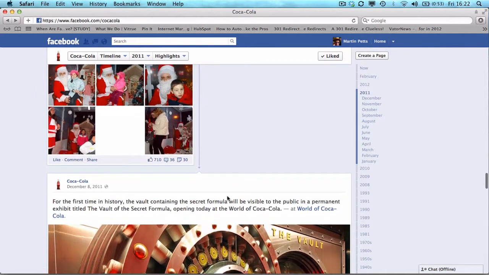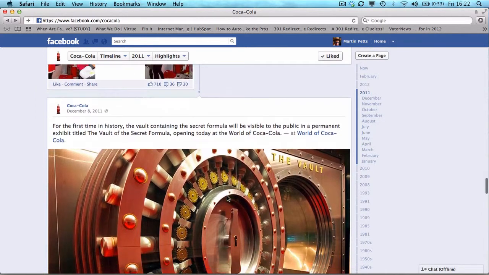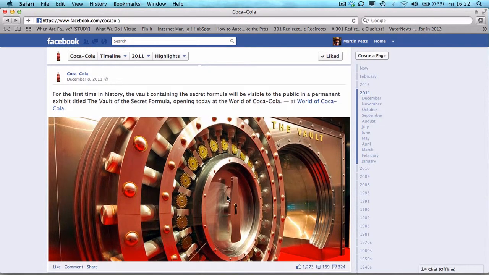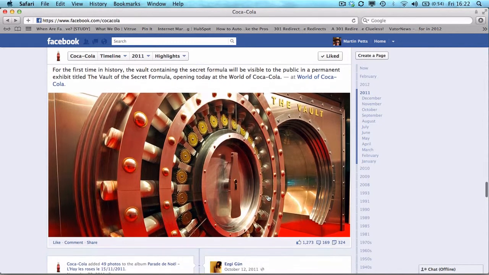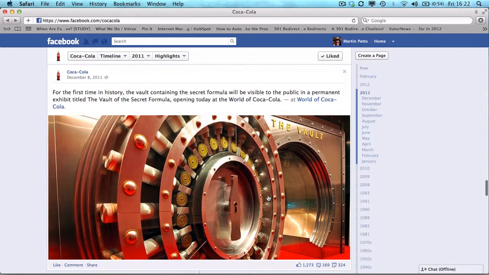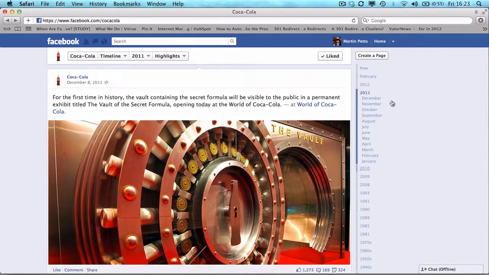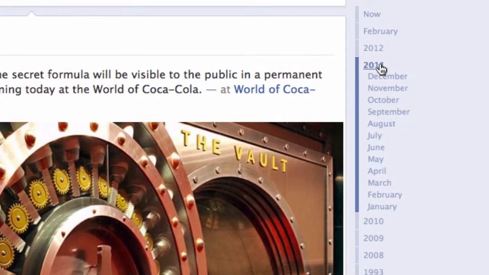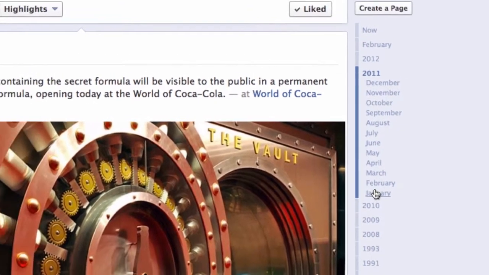If we go down a little bit more, you can see that Coca-Cola have highlighted a post about the secret formula of Coca-Cola, and they've clicked on the star highlight button to extend that post right across the span of the timeline. That's something that they wanted to pick out in their timeline history for people to see. As we're navigating down the timeline here, you can see just how easy it is to look at specific dates within Coca-Cola's history. The timeline dates on the right hand side expand out and make it very easy to navigate.